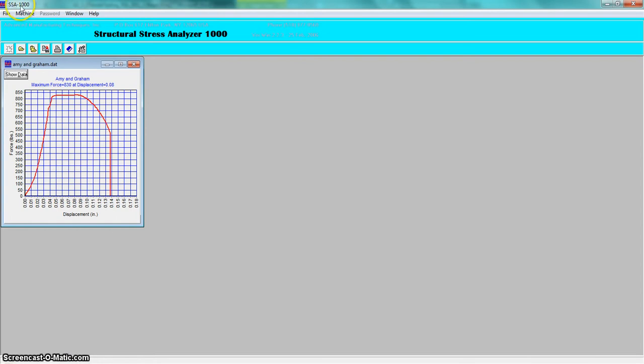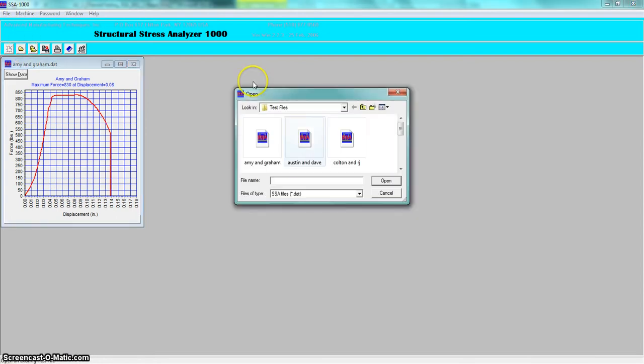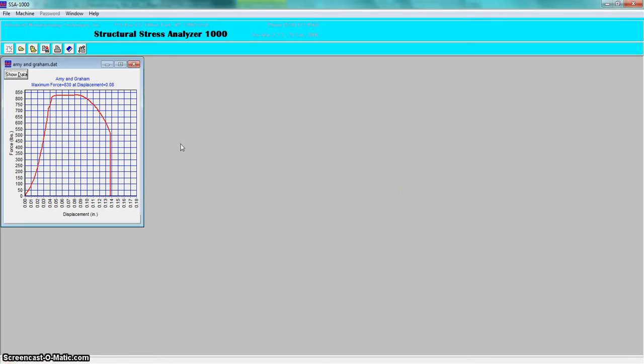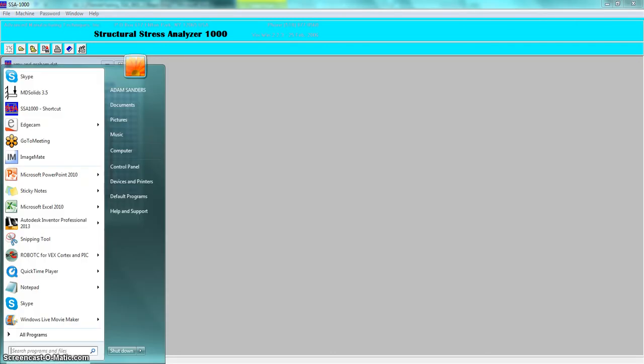So open up the software, go up to File or Open, find your file, hit Open, and then you'll have a chart that'll pop open like this. Before you maximize this, we're going to go ahead and grab a screenshot of this. You can use your Snipping Tool, or you could very easily just use print screen and then copy and paste that into the document. I'm going to go ahead and go into the Snipping Tool.